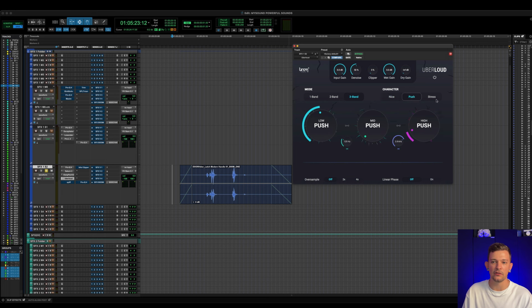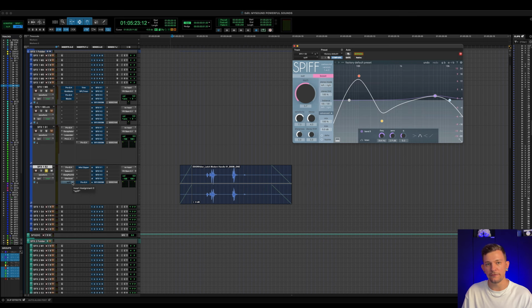It's also got these character modes. If you do push or stress, it'll add more distortion. So here it is on nice mode. Here it is on stress for the extreme. I think it sounds fine with stress. We'll leave it there.